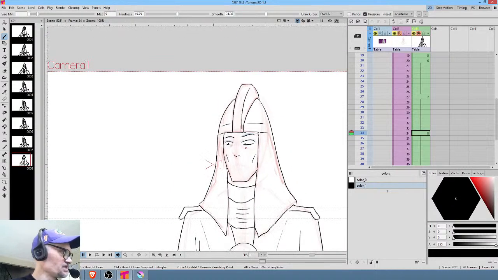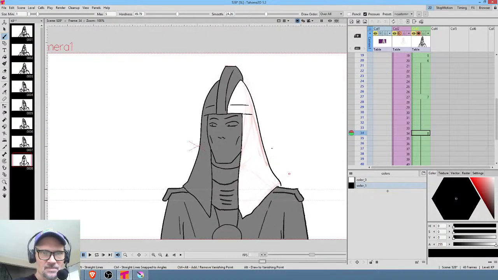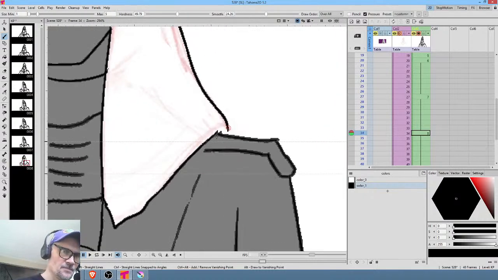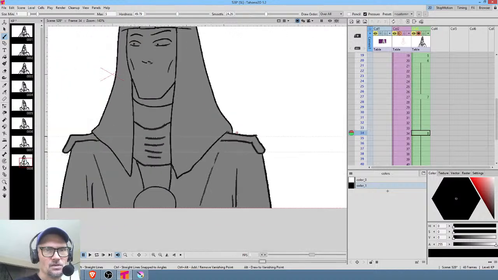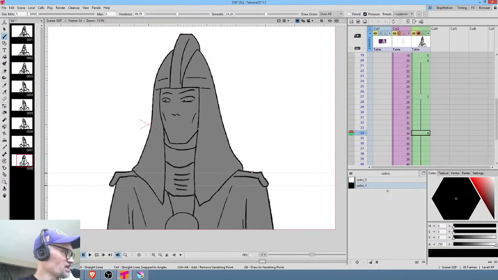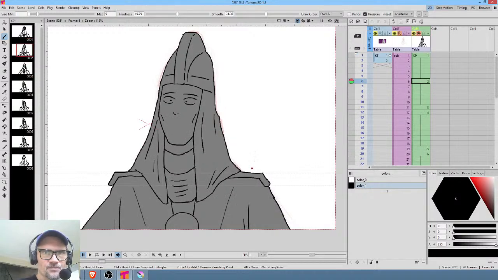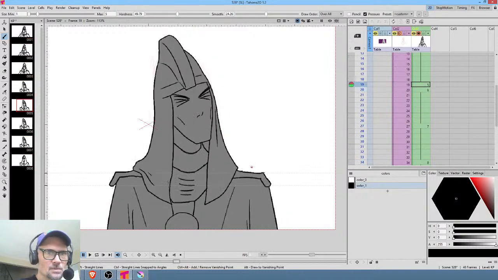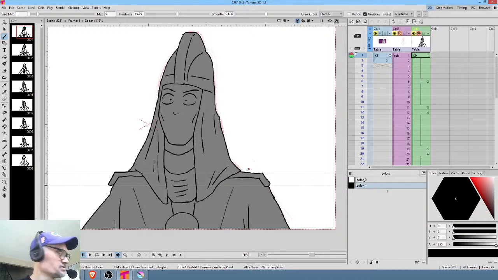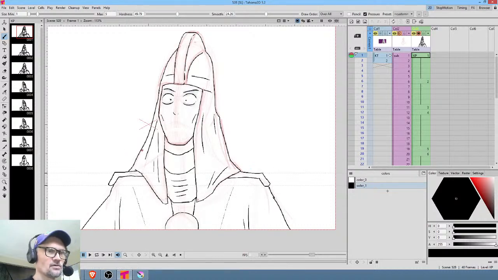So, Control-Shift-F. Aha! Thank you, Fill Check Tool, for showing me that there was a glitch. And there you go. Okay, everything looks good. Control-Shift-F. And let's save our work. Okay.